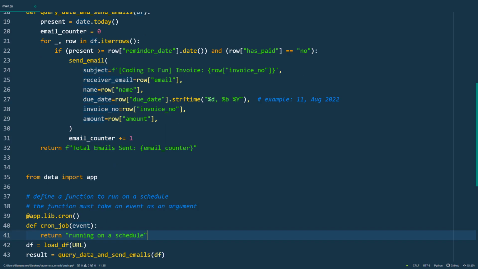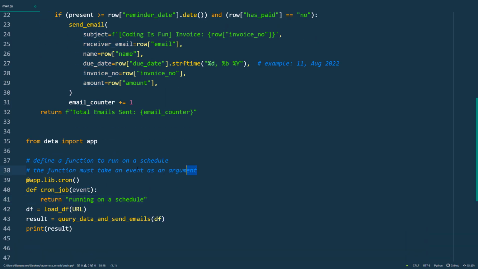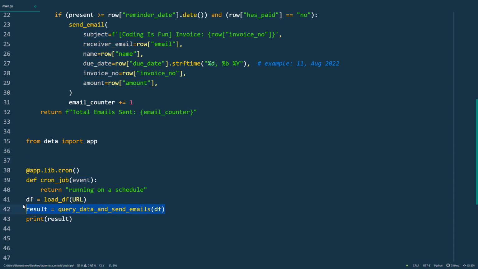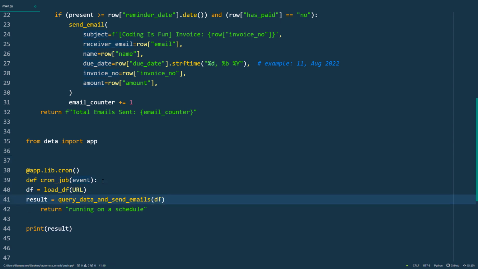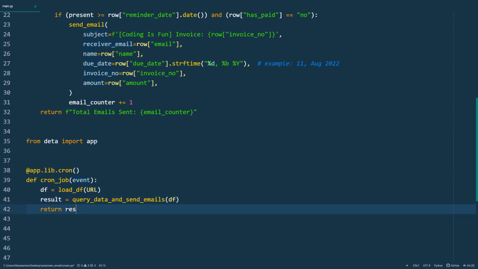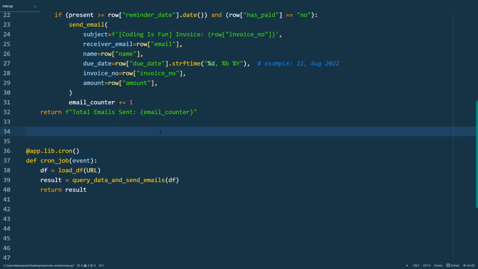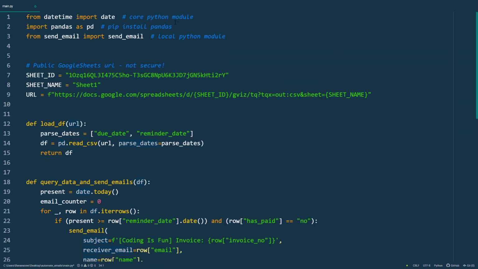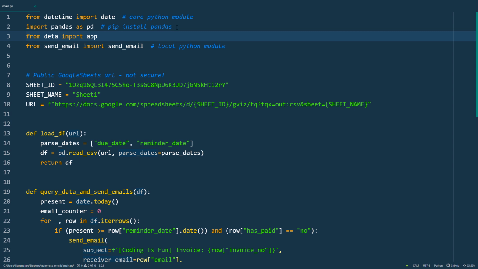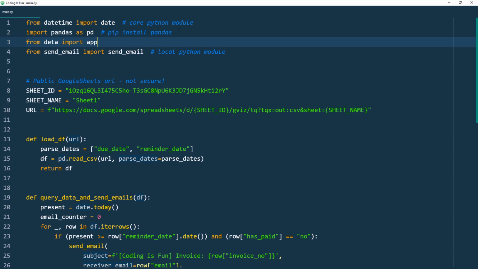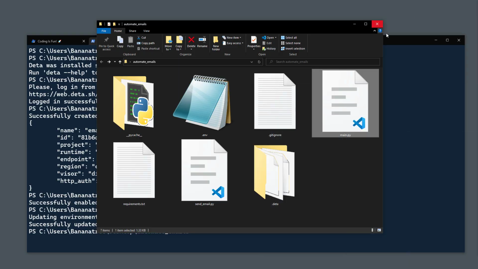Within the cron job function, we will define the action we want to perform. In our case, we want to first load our data frame before iterating over our dataset and sending out the emails. Once that is done, we will return the result. Lastly, I will move the import statement to the other imports. By the way, data is also a third-party package. Yet this package is already installed on our micro instance by default. So that is why I have not included it in our requirements.txt file.